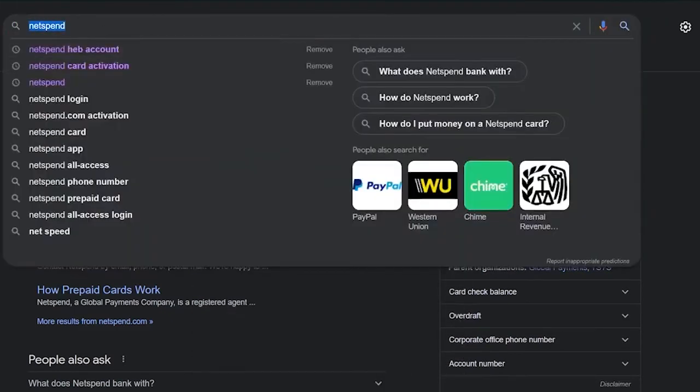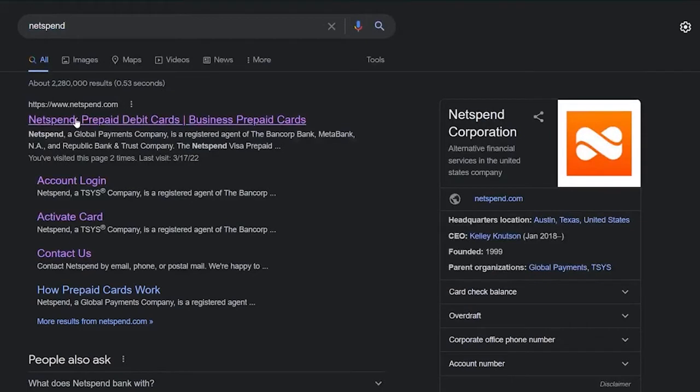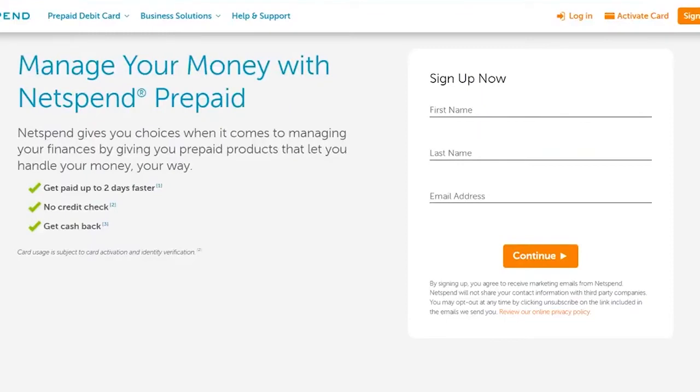Let's move on. First step: search for Netspend. Once you search for it, click on Netspend Prepaid Debit Card Business Prepaid Card. Once you click on it, it'll bring you to this website over here, ready to sign up.